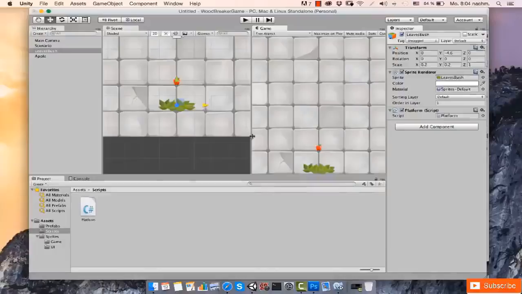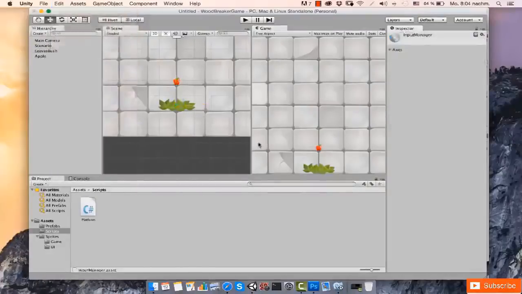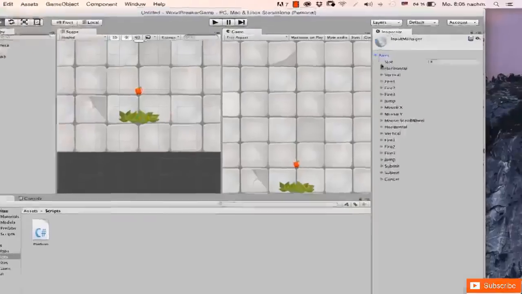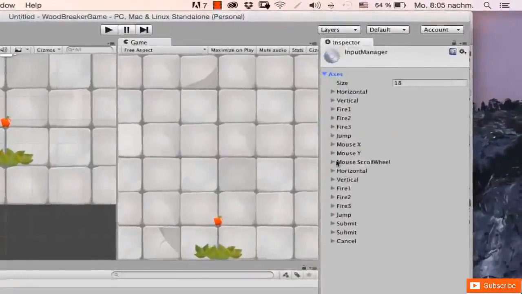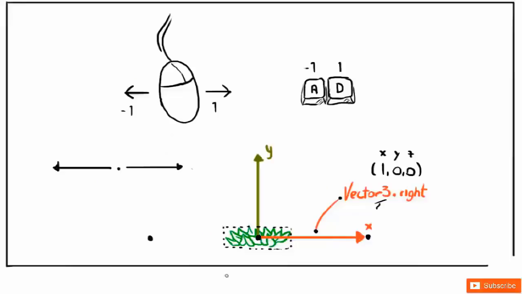If you want to have access to the axes that Unity already has, you can click on Edit, Project Settings, and Input. So you can expand the axes here, and here are the axes that you already have. So there's a Mouse X here. That's basically going to give you this behavior that I pointed out here.